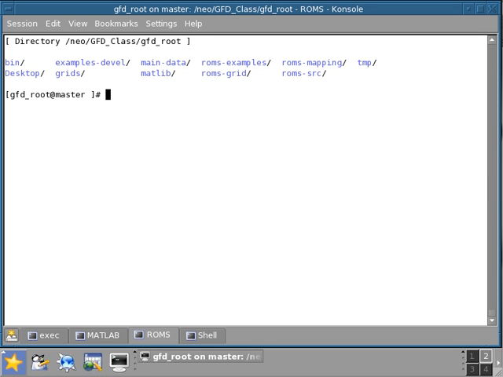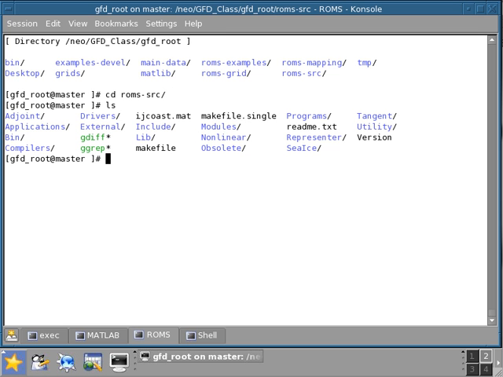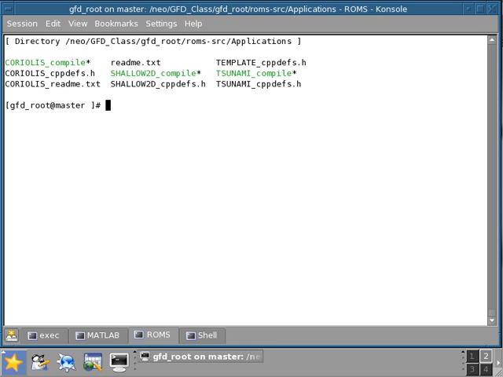Okay, now we're going to proceed and use the shallow water model to actually perform a tsunami simulation. But before we do that, let's go back to the source code because there's a couple of things that we need to edit. So let's go in the application directory. So now I've copied the shallow water cppdef file into a new cppdef file called tsunami cppdefs. And let's look at this file here.